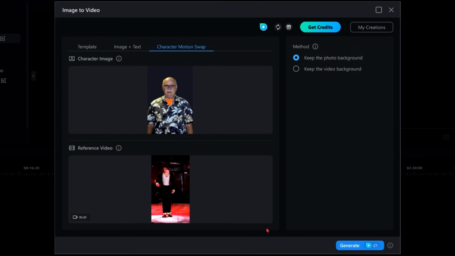Now notice that my cost is 21 credits, which means the cost is 3 credits per second. Now this is not a cheap feature to use, especially if you're not satisfied with the first results and you have to do it all over again.